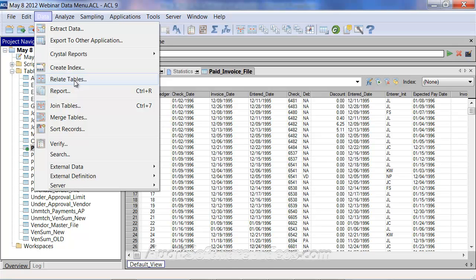And relating tables is very similar to the Access format of putting tables together, where you have a bit of a visual view and you're able to add tables and then relate them and combine them in ACL.